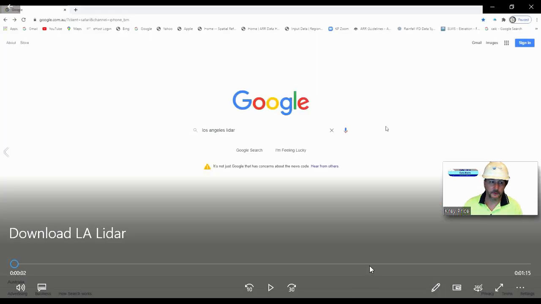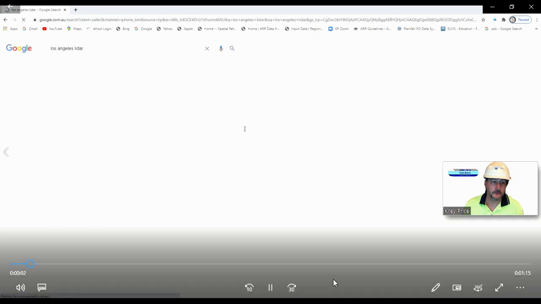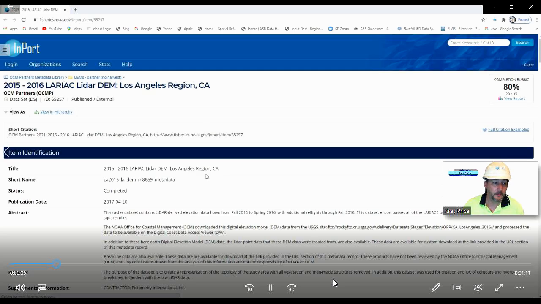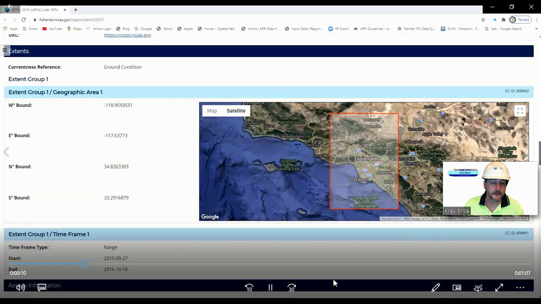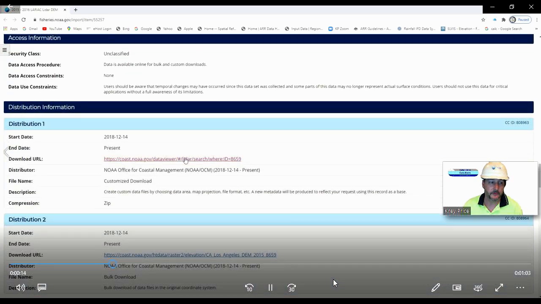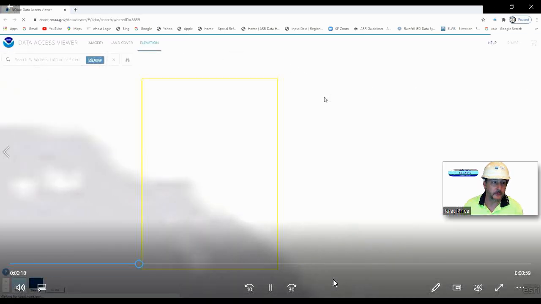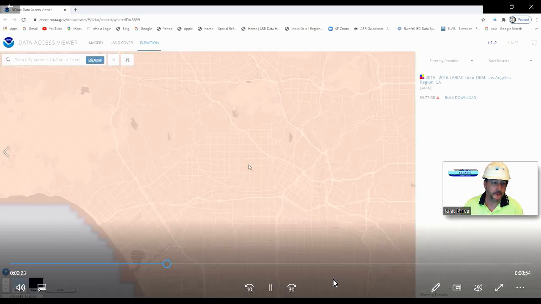So in this case, I'll just Google Los Angeles LiDAR. And if you do that, you'll get to this data set here that's covered by NOAA Fisheries, actually. Scroll down and we should see the coverage area for this particular data set. And again, you'll have similar things available elsewhere on the planet. Here's one I'll just open up in a new link that shows you the viewer that NOAA uses. And you can see the coverage area.